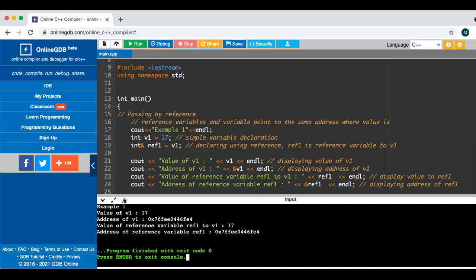Now, why is that? What is this reference variable doing? We have only declared a variable v1, and then we have declared another reference variable here, which is ref1. This line number 19 with the ampersand sign is a reference variable to v1.